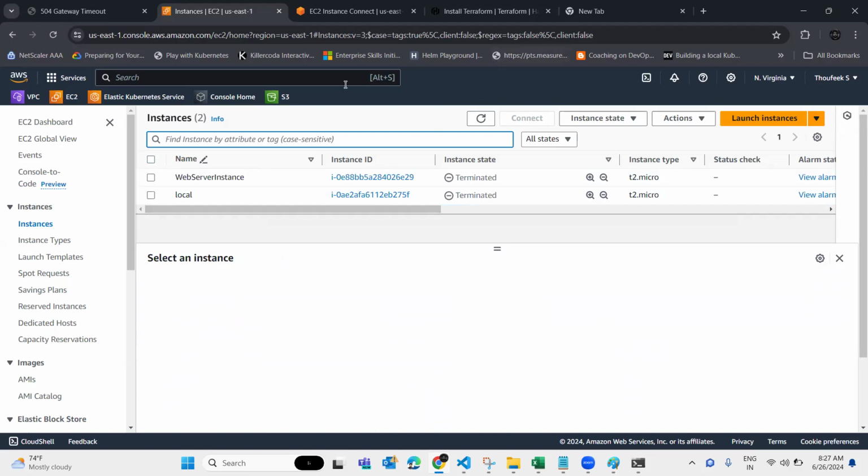Shall I send one task regarding this Terraform? Yes, we will try. Send it, okay. Also send the recording, please.